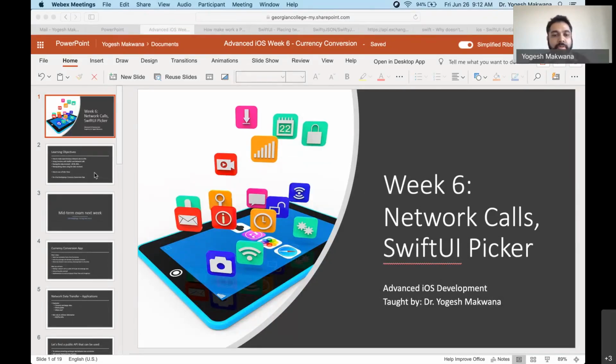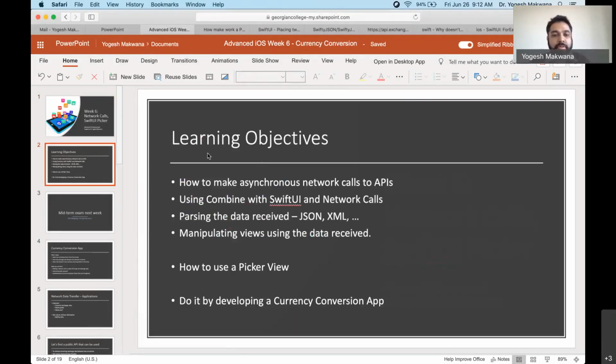And basically the learning objectives of today's class, and maybe we'll finish it today. I don't want to rush it. It's fairly complex, some of the things. So we will make sure that we have a good understanding before moving forward. And these are the learning objectives.